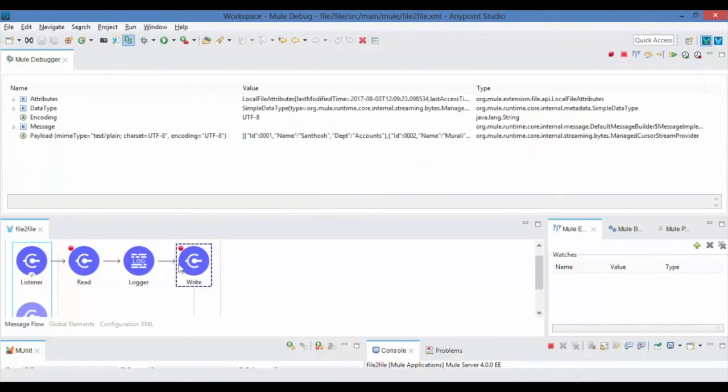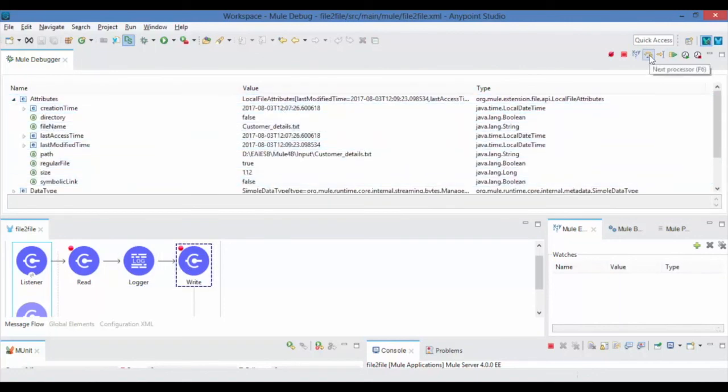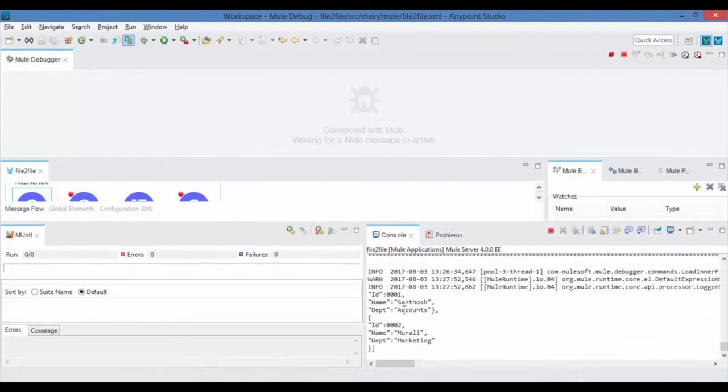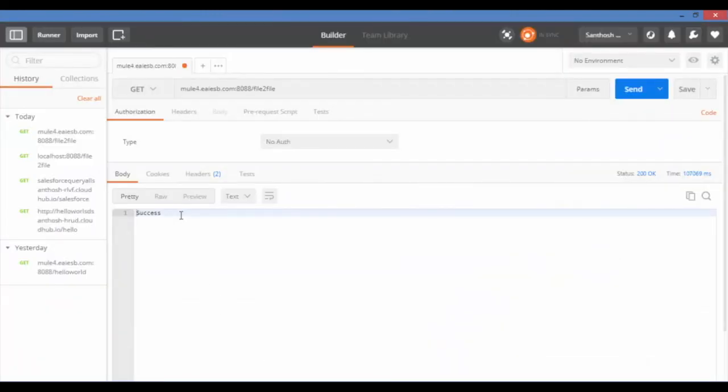Now click on next process and you can see the attributes and variables of the write connector. You can see the logger's printed message in the console and the success message in Postman.